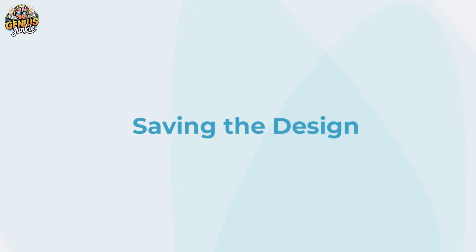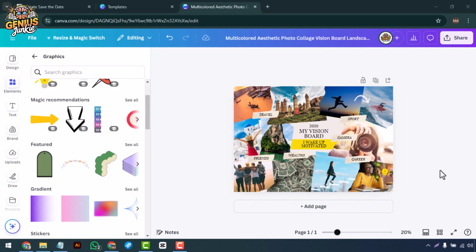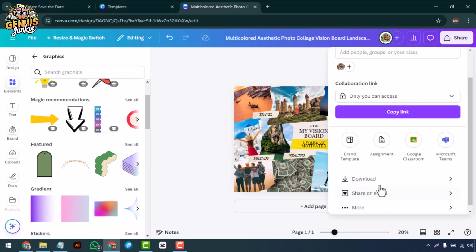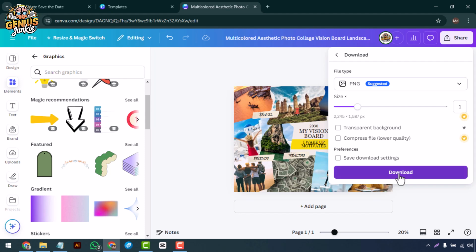Saving the design. Once your vision board is complete, it's time to save and download it. Click on the Share button at the top right corner and then select Download. Choose your preferred file format. PNG or PDF are great for printing, and hit the Download button.